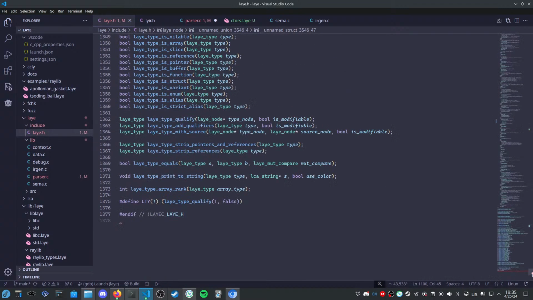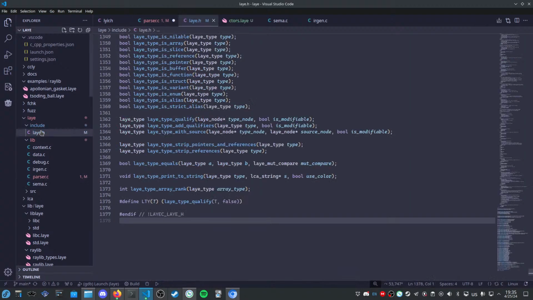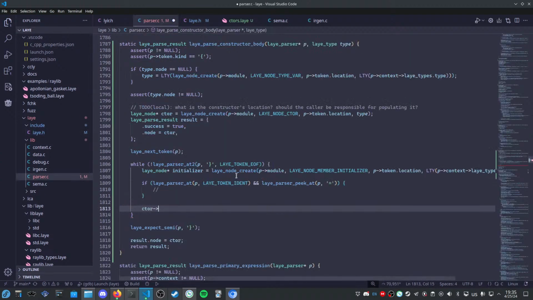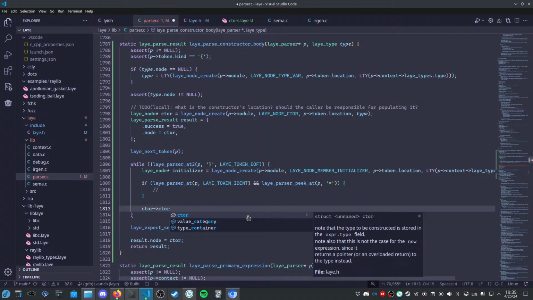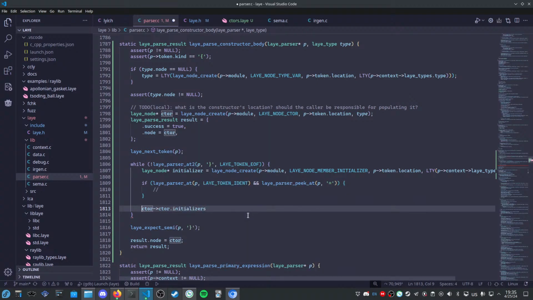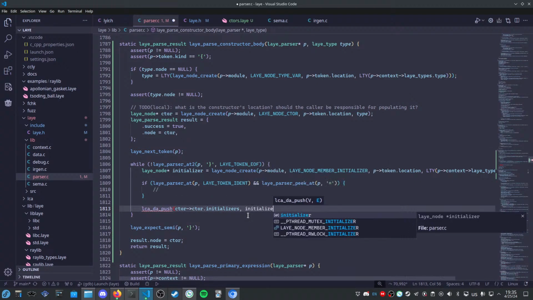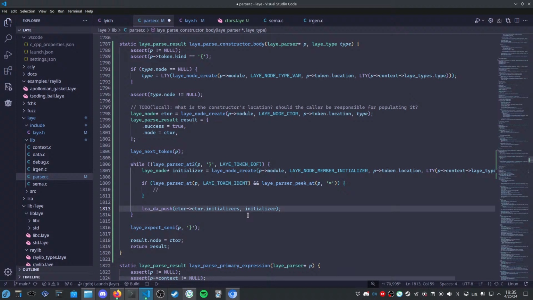What is the error at the bottom of this file? Too many errors? Wrong thing? I don't know. If I close it, does it go away? It does. Of course it does. Parser, so constructor, ctor dot initializers. We want to push the initializer, like that. Perfect.